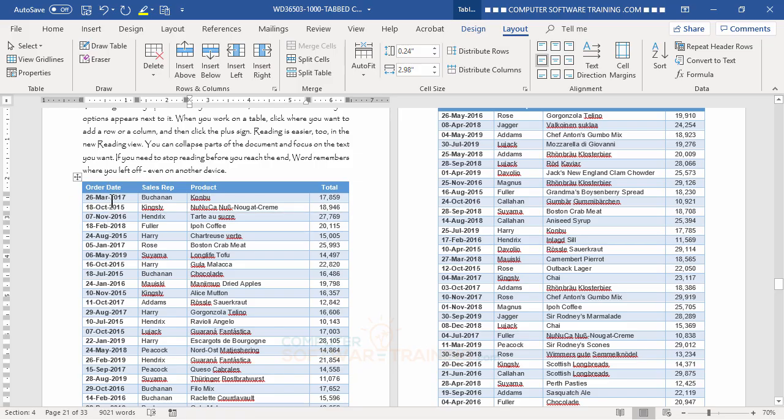All of the data here is all out of order. It's pretty much in a random order. What I want to do is sort all the rows by the order date. All right, very easy thing to do.